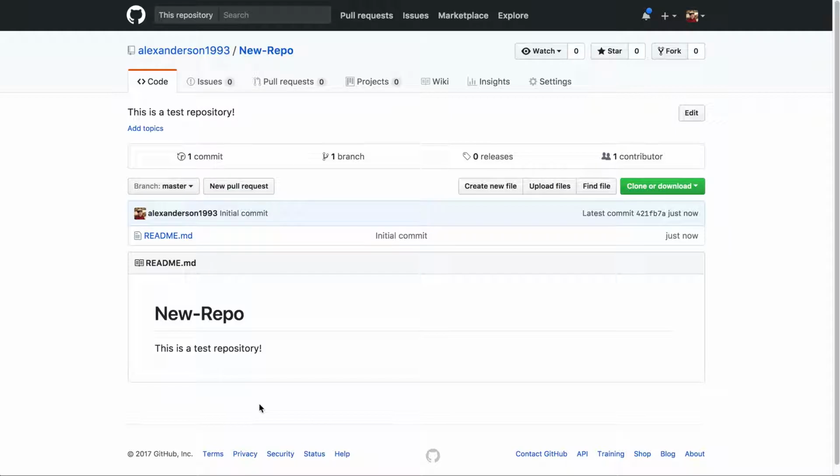There's a whole lot of stuff going on here. You really don't need to worry about a whole lot except for the file list right here. So this is where all of your files are going to show up. It created that README for me, and as you can see, the README is just the name of the repository and then the description. Okay?